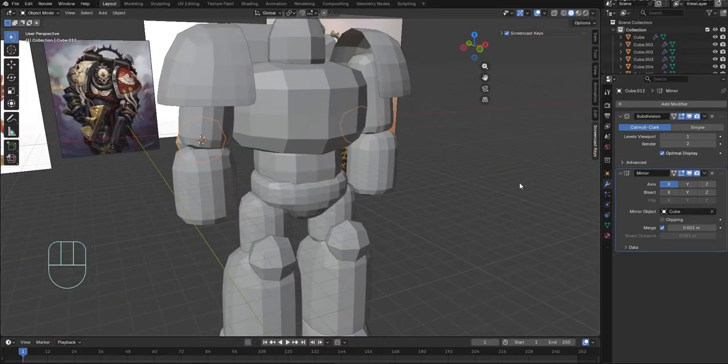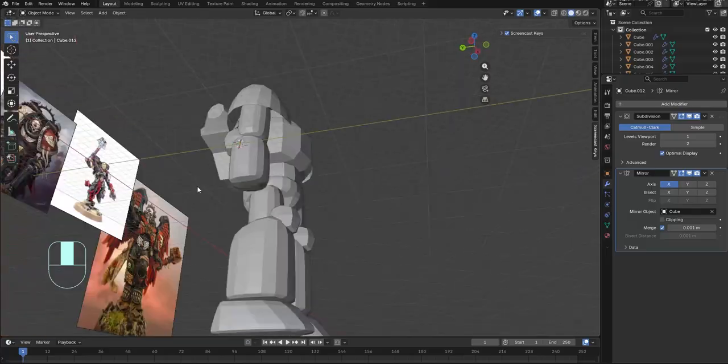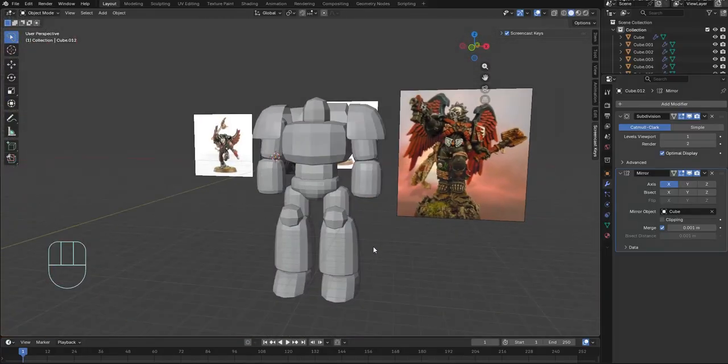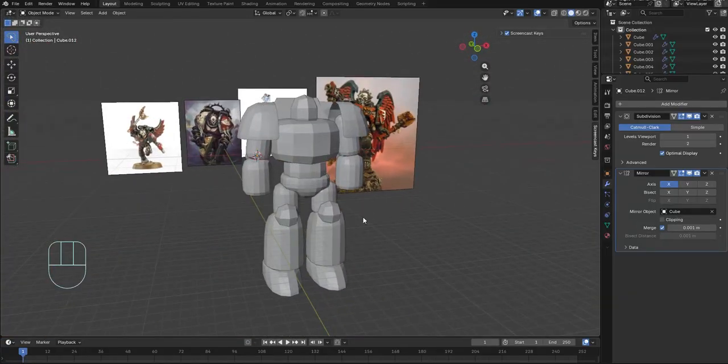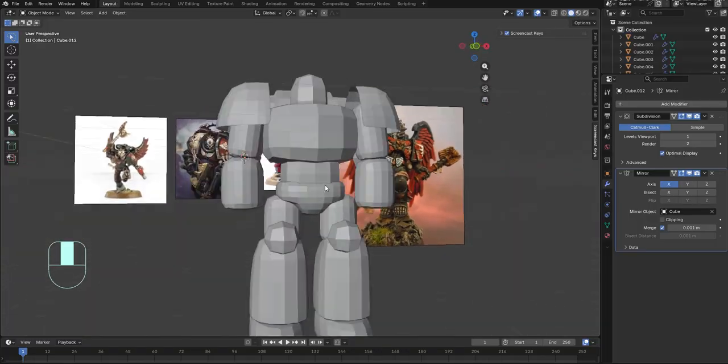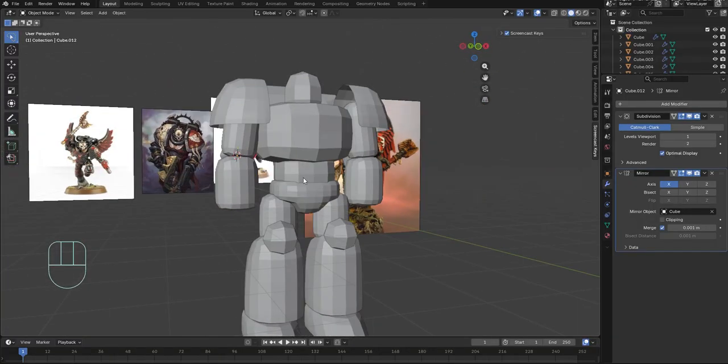We have the main silhouette of our character. So we can continue by adding our subdivisions, and afterwards we will create our details slowly.